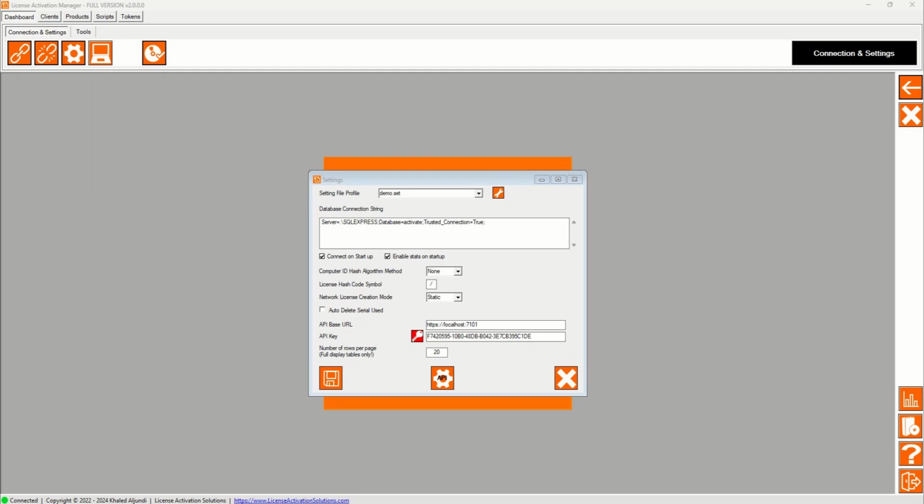Database connection string: enter your database connection details here. Make sure your connection string is correct to enable the software to connect to your database. Refer to your host for information on how to connect to your database.